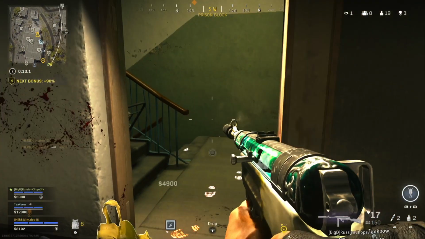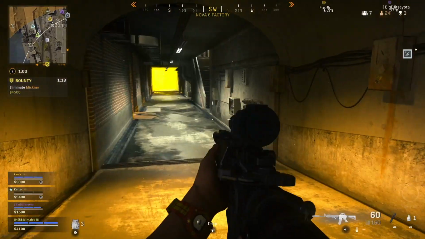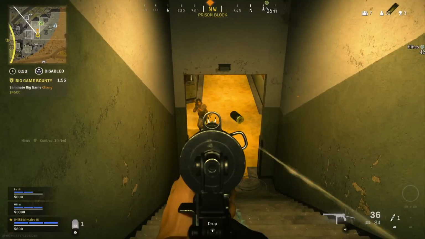So he thought I was camping, but I just clearly heard his footsteps and it was an easy kill. Here, I'm going to be turning around and walking away, and I'm going to hear his footsteps and turn around and pre-aim. And here's an example of how I chased this guy down and knew where he was going the whole time just by listening to his footsteps.